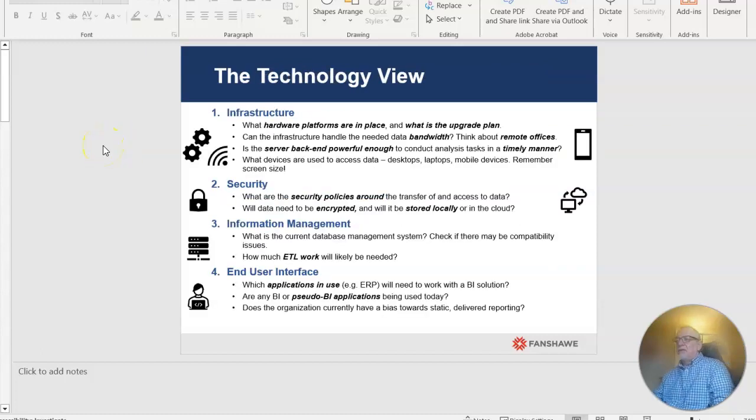So, moving on to technical considerations. Again, your infrastructure. What hardware do you have in place? And what is your upgrade plan? If you need to upgrade, including potentially some vendor selection in that space. You recall in class we've talked about Oracle and IBM and some other hardware suppliers.